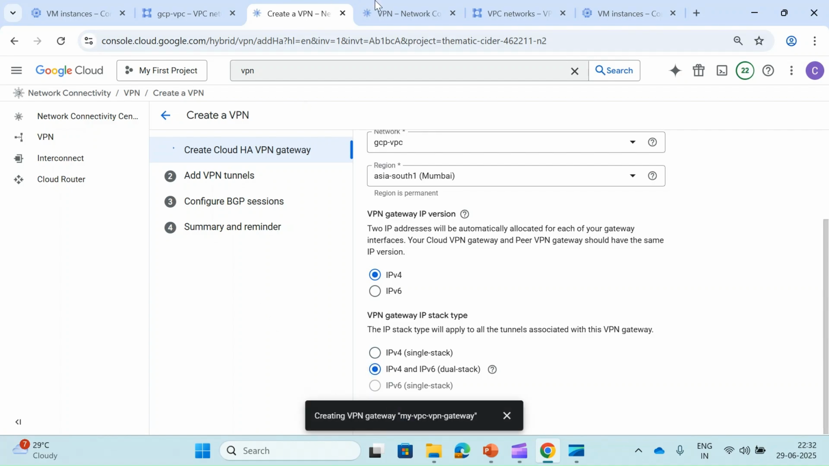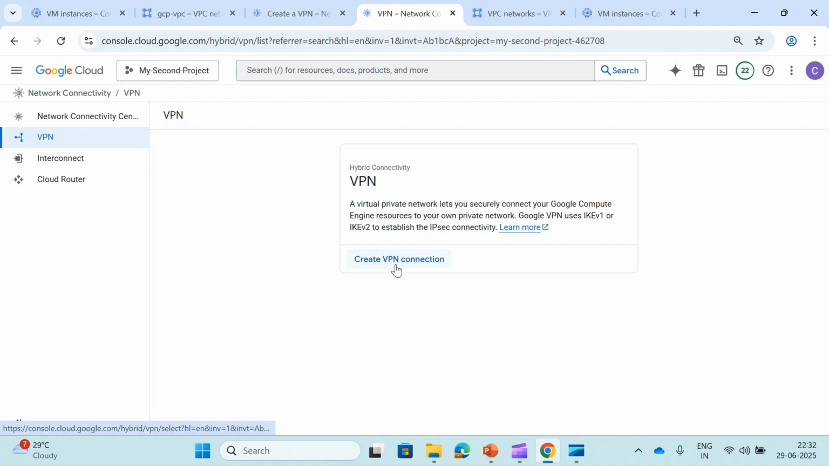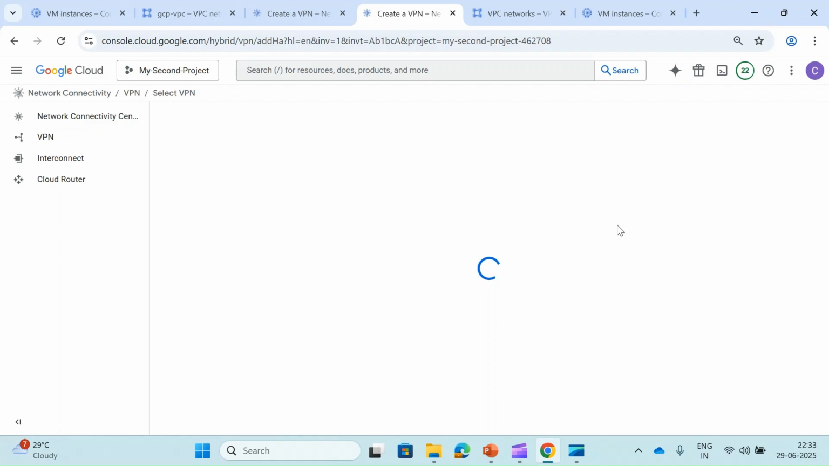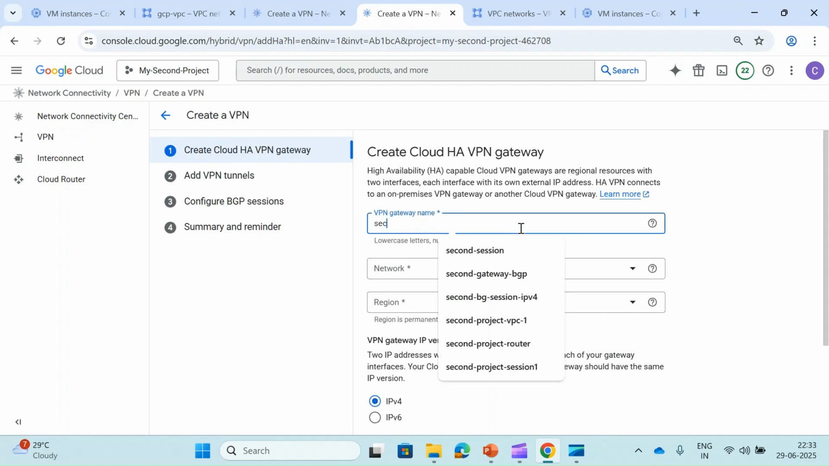It will start creating. Meanwhile, I will go to my second project, and here also I will create the same thing. So HA VPN only, and click on continue. I will provide a name, like second project gateway.